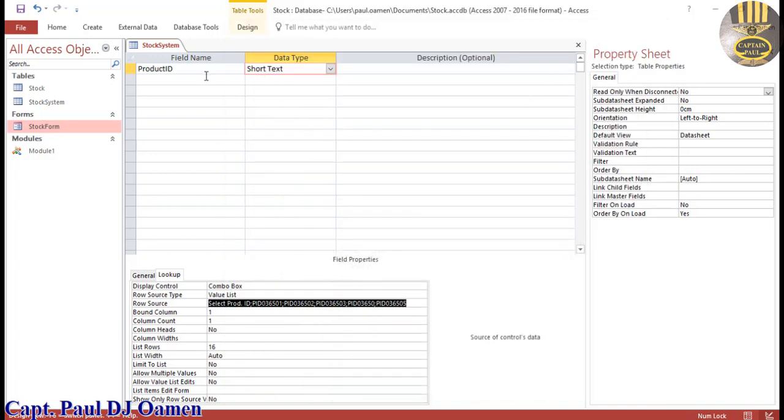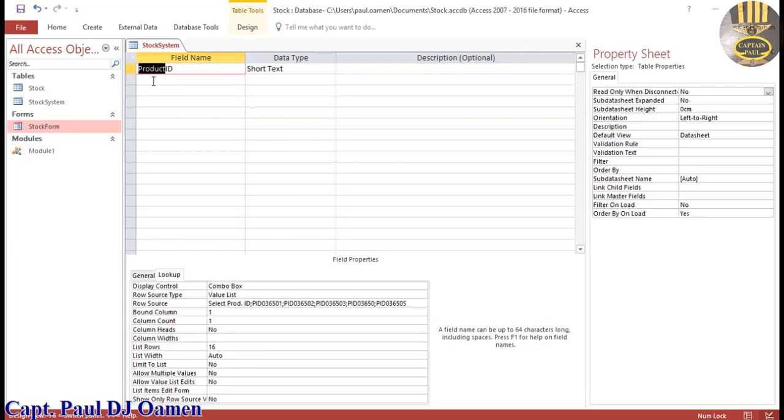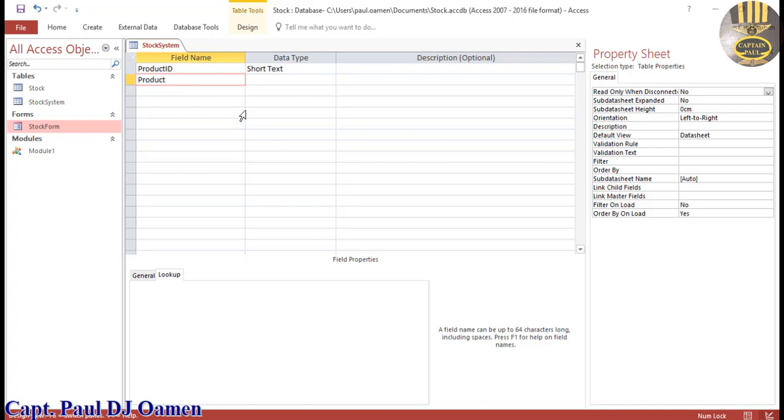That is good. So the next one here is going to be known as product name. So grab hold of these and just enter product name there. That is going to be short text, followed by description, short text as well, then stock level. Stock level, we change that to number. And here, let's go for reorder level.